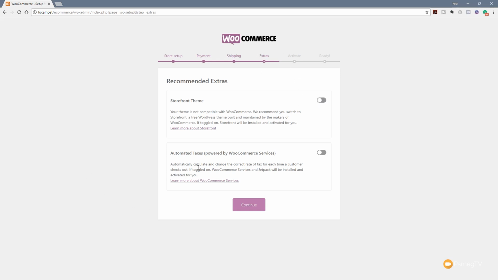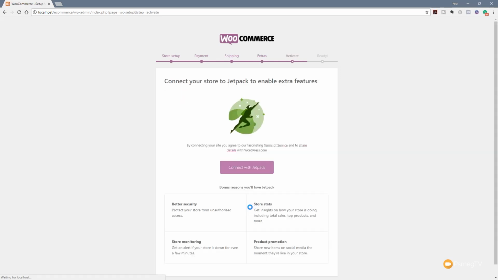You can see you also have the option for automated taxes. This is a paid-for service. If you think this is something you'd find useful for your store, then you can just enable that. For this example, we're going to leave both of those unchecked and click on Continue to go through the activation process.